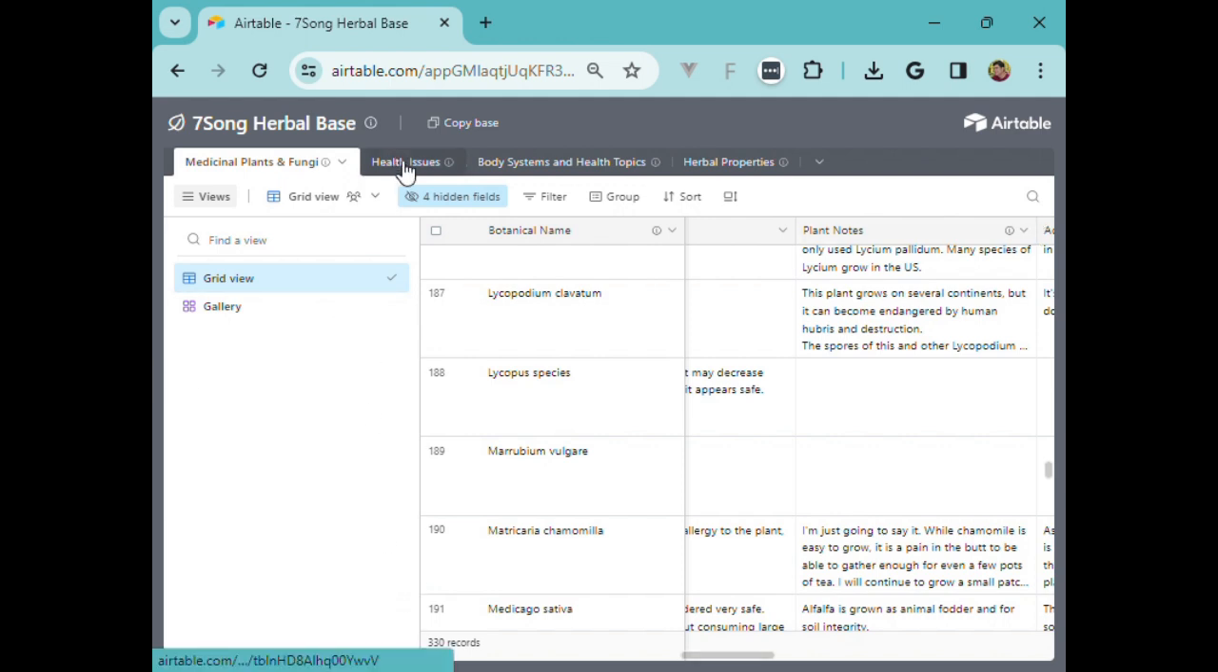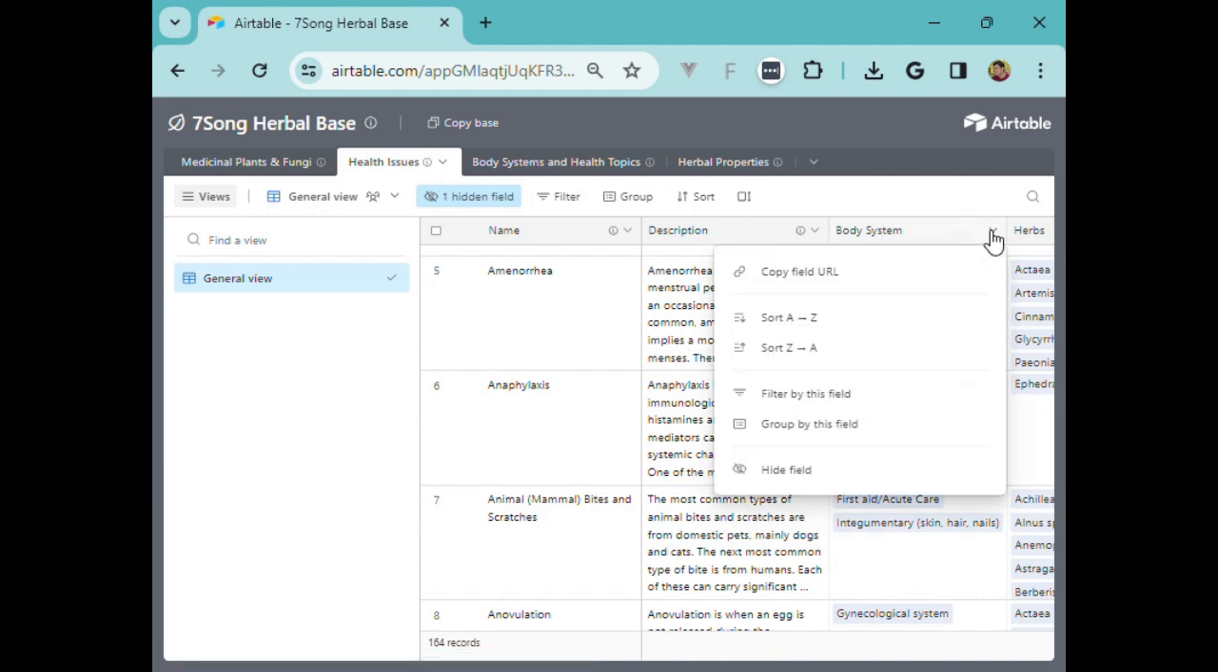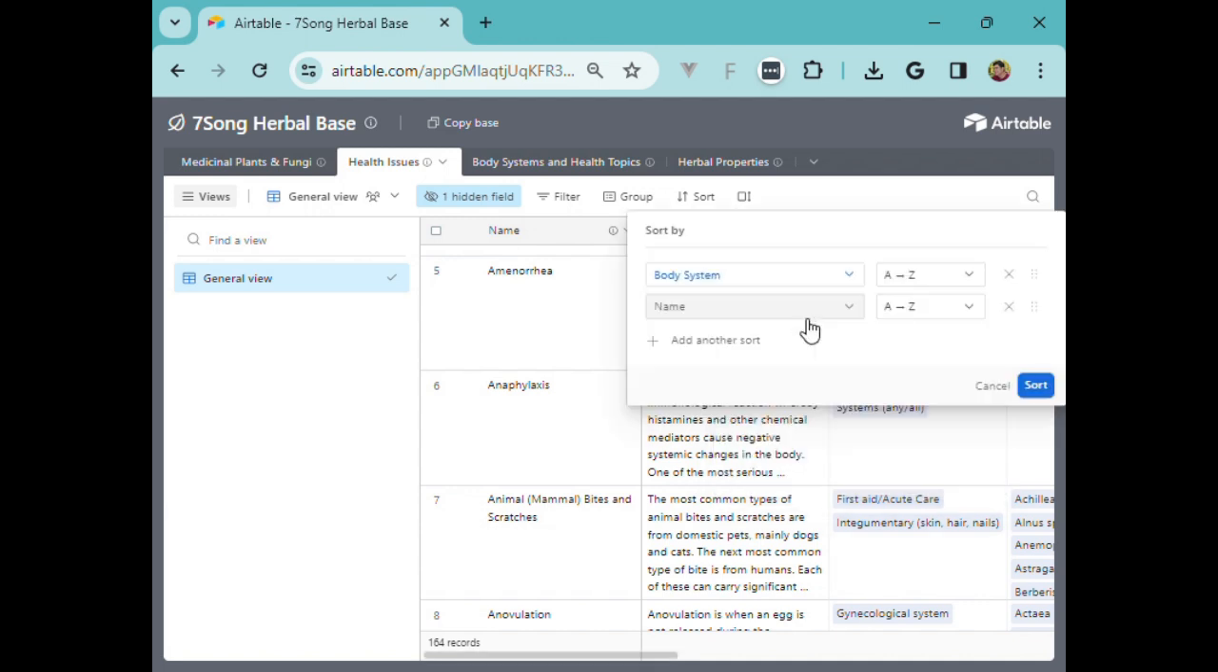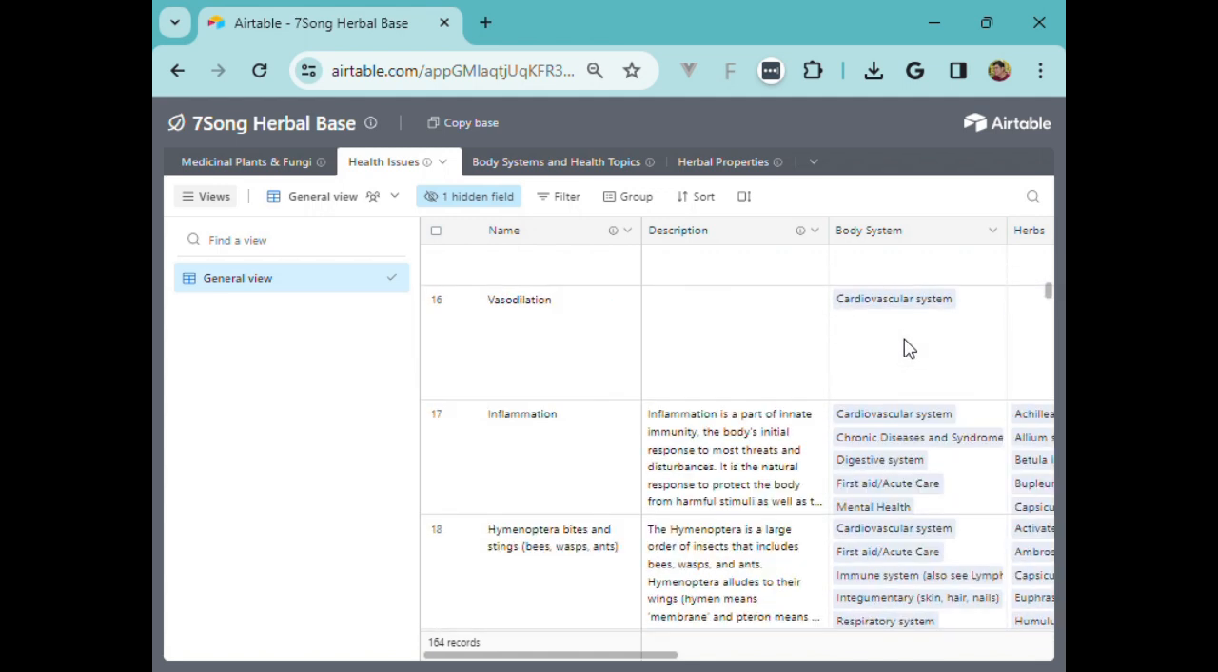Tables can be sorted by various fields. For example, if you are reviewing health issues as they pertain to body systems, you might select the Health Issues tab, then click on the drop-down next to the Body System column and select one of the sort options, and then click Sort. Now, the health issues being displayed are sorted by the corresponding body systems.